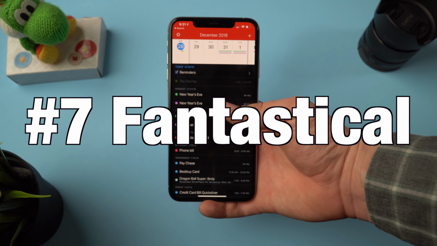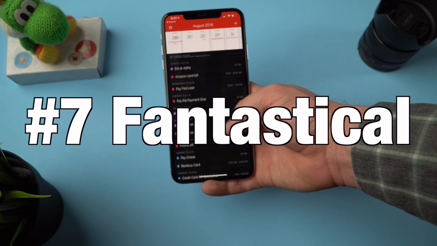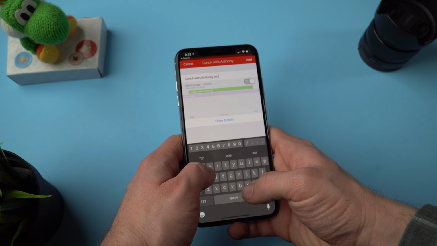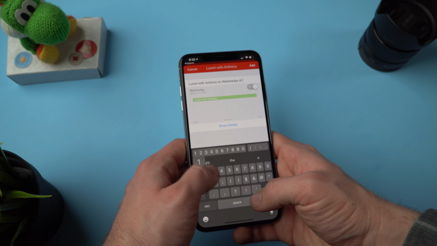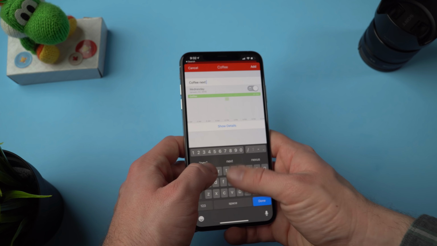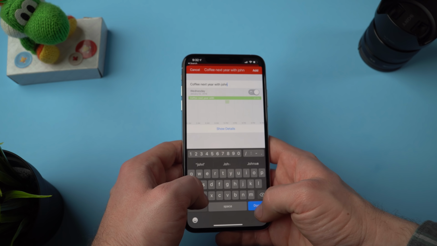The stock calendar app on iOS leaves a lot to be desired, and if you're looking for a better calendar app on iOS, I recommend checking out Fantastical. Fantastical is a third-party calendar app that really focuses on using natural language to add events to your calendar. So you can type something like "lunch with Anthony on Wednesday at 12 p.m." and it automatically adds it to your calendar on that exact date with the exact time. You can use tons of natural language, even specifying year and month, and Fantastical just takes care of the rest.